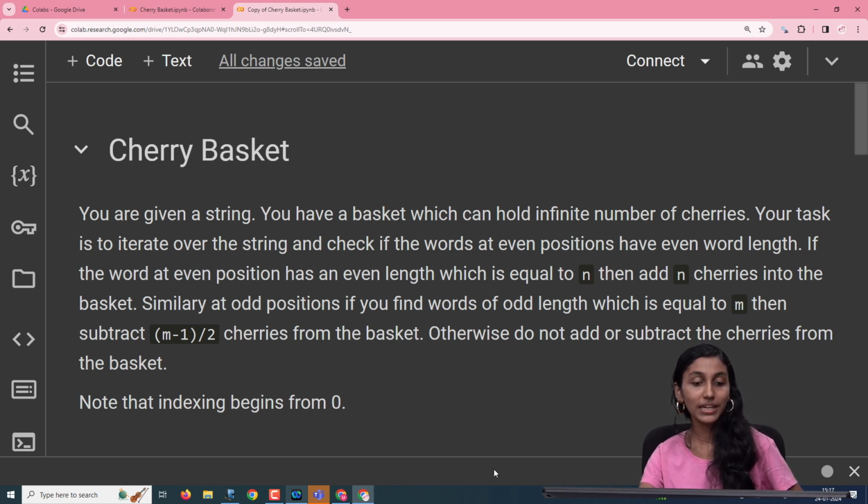Your task is to iterate over the string and check if the words at the even position have even word length. So we have to iterate over the string and go to the even positions and check if the word at the even position is going to be of even length. If the word at an even position has an even length which is equal to n, then we have to add n cherries to the basket.